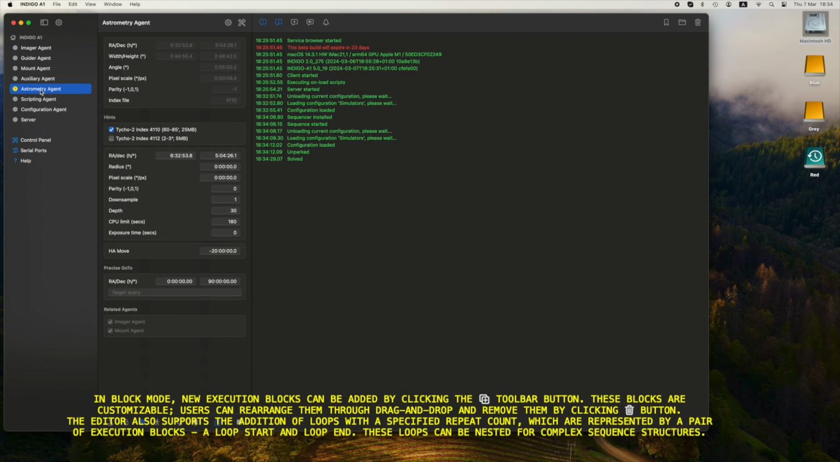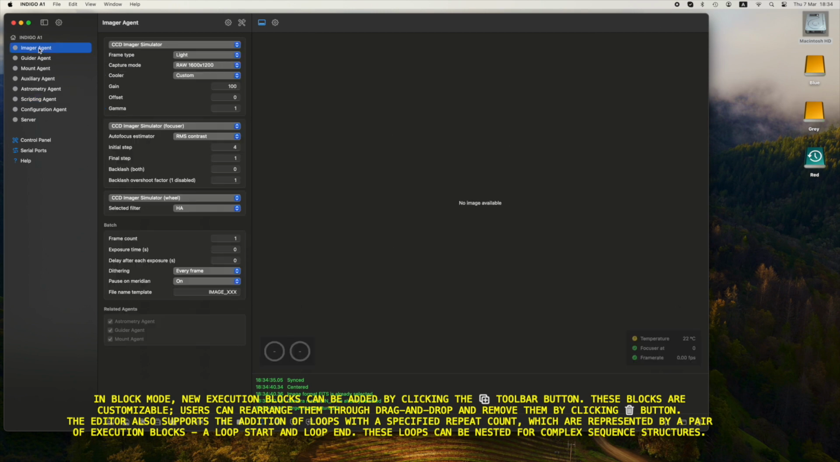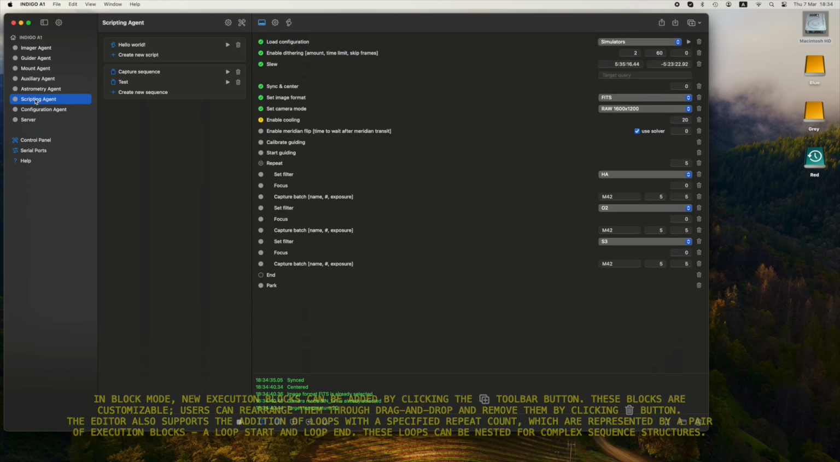In block mode, new execution blocks can be added by clicking the Add Block toolbar button. These blocks are customizable. Users can rearrange them through drag and drop and remove them by clicking the Trash button. The editor also supports the addition of loops with a specified repeat count, which are represented by a pair of execution blocks, a loop start and loop end. These loops can be nested for complex sequence structures.